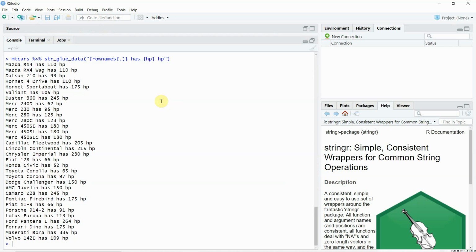When you look at this output, you can see that there are 32 different values. This is the row name, Mazda RX4 has, and then it has taken the HP value from the HP column, followed by HP. So it's repeated across all the values. This is a very unique thing if you want to do it in an Excel sheet. What you usually do for concatenation is use equals, a value in double quotes, ampersand, and then you drag for the entire column. Here, in a single line of code, you can achieve that.